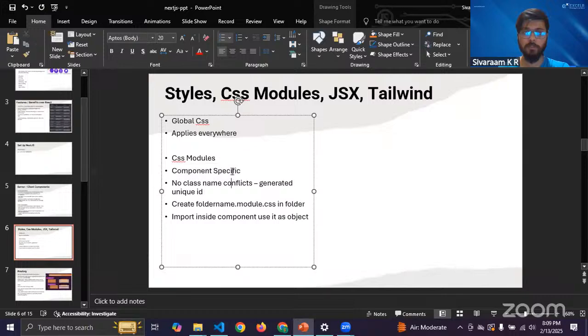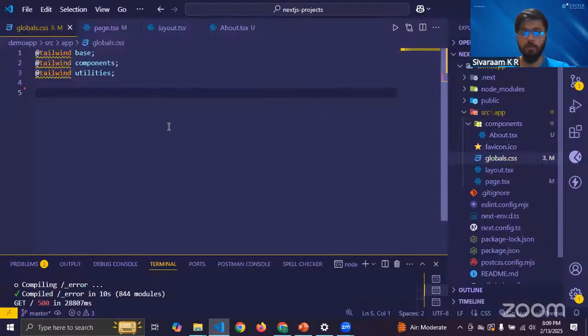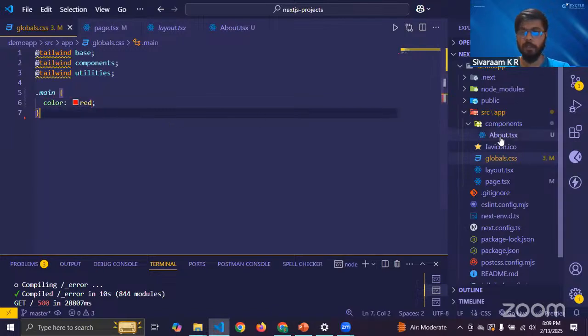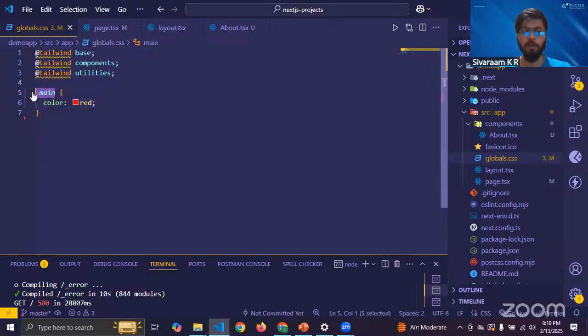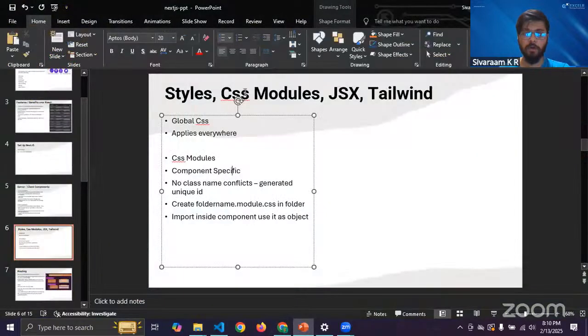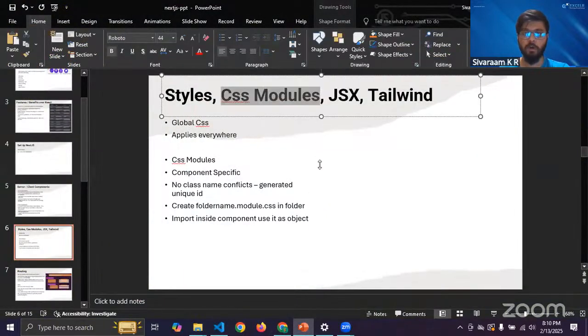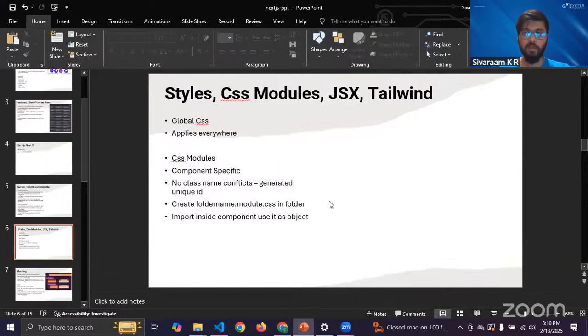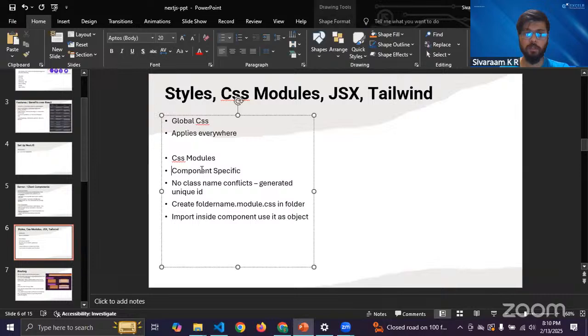Component specific means, say for example, in global.css I have a class called main. Here I'll set color red. And then inside some other style sheet I also have a class called main with color red. So some of the classes may get overridden because they have a similar name. To avoid this, there is something called CSS modules. Whenever you use CSS modules, a unique ID will be generated at the end of each class. Due to this, there won't be any conflicts. This is nothing but component specific.